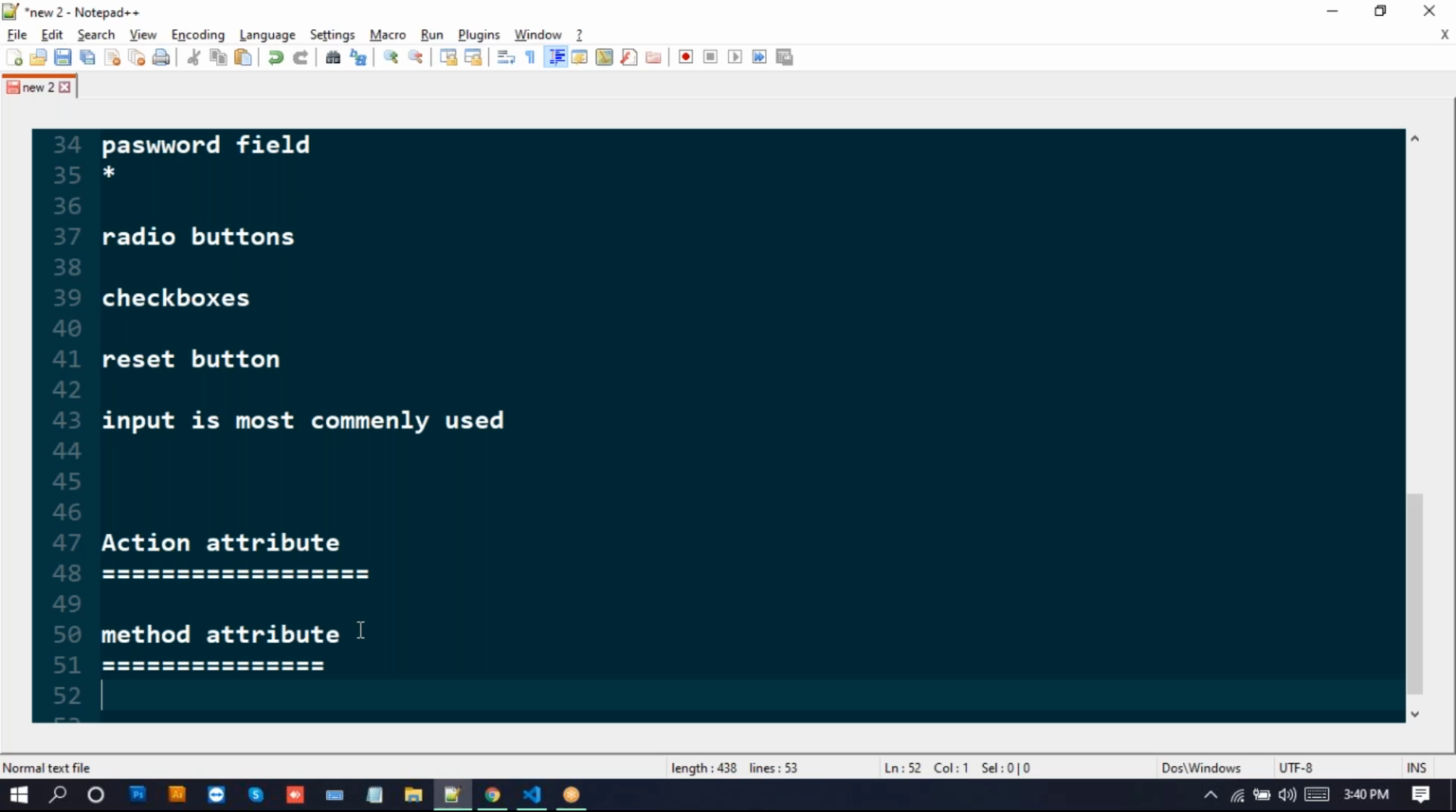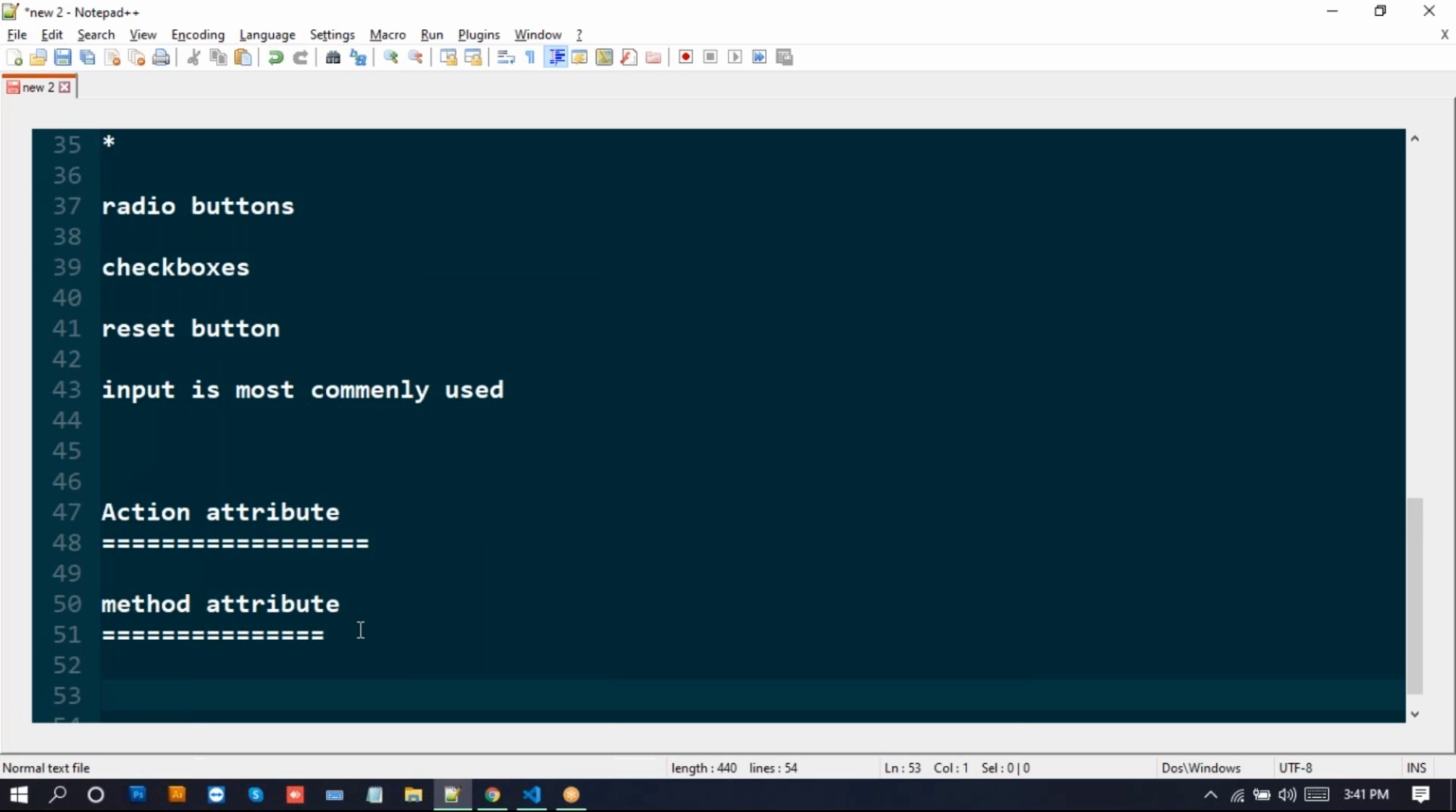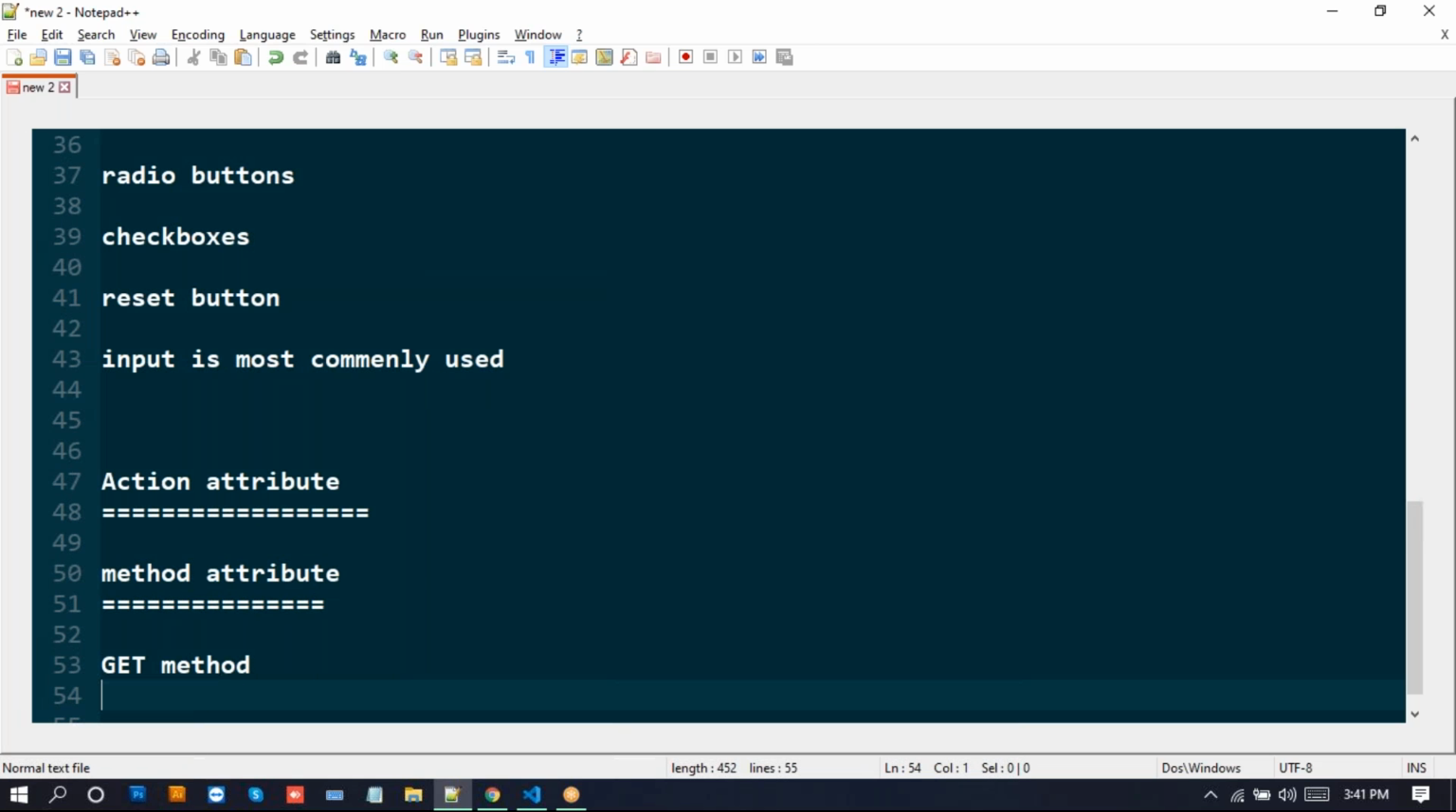The method attribute specifies the HTTP methods, hypertext transfer protocol and hypertext transfer protocol secure. This is the method used when submitting the form data. In order to submit the form data, we use the methods here. In this method attribute, two methods are available: one is the get method and one is the post method.